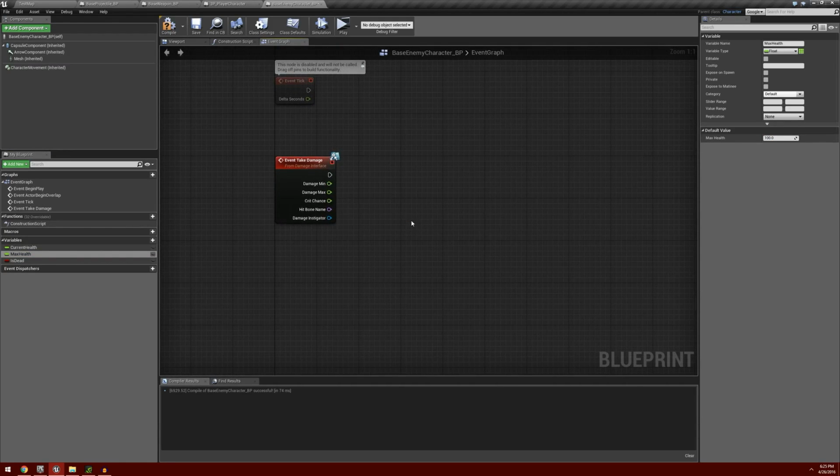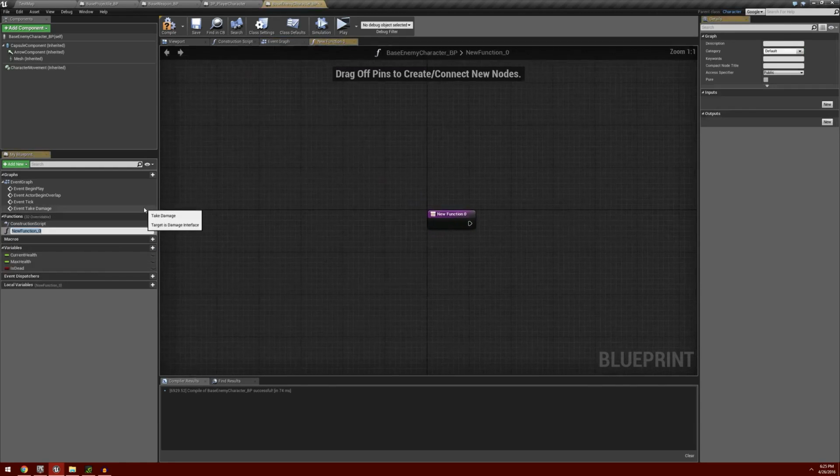And then we're going to have to take on our event for taking damage. So in order to calculate the damage here, we're not going to need to know the damage instigator for now, but we are going to have to pull in these damage min, damage max, our crit chance, and the hit bone name. So what we're going to do is I'm going to create a new function, and I'm going to call this function calculate health.